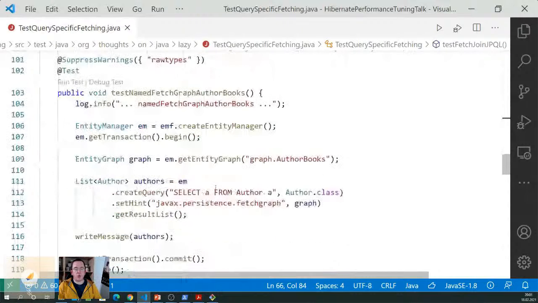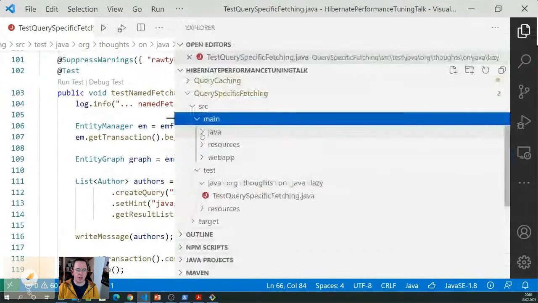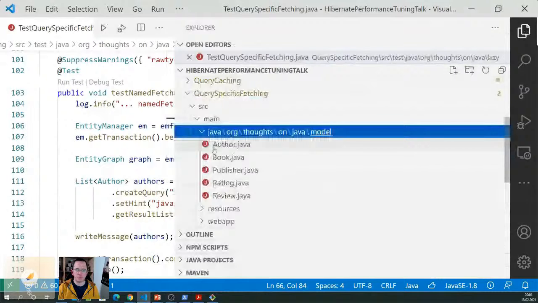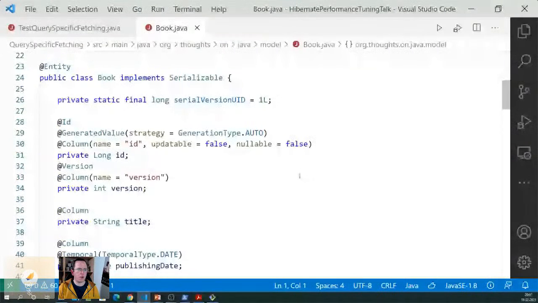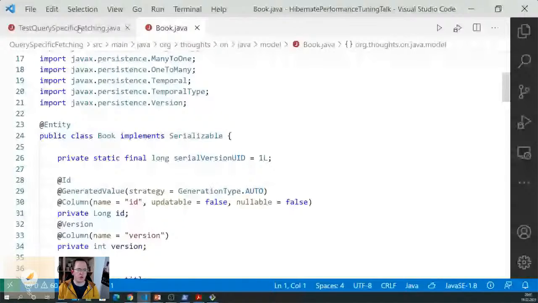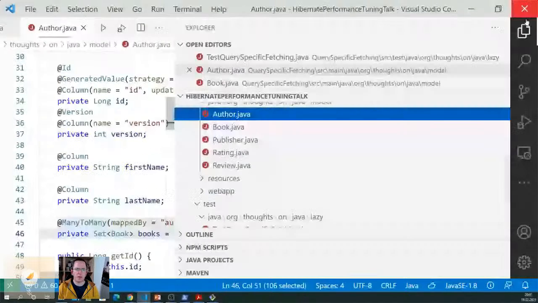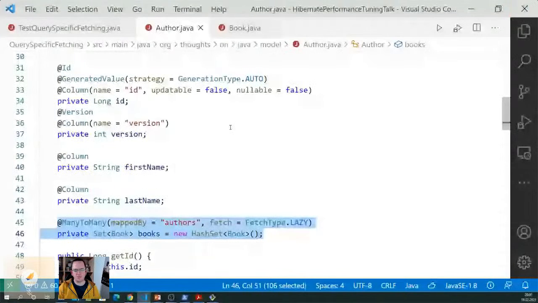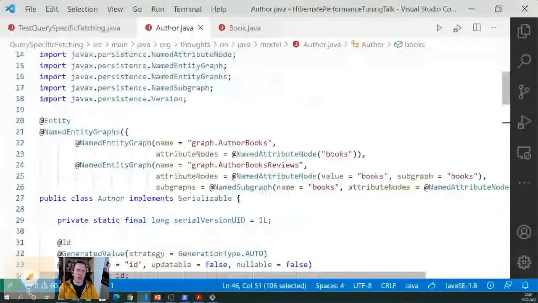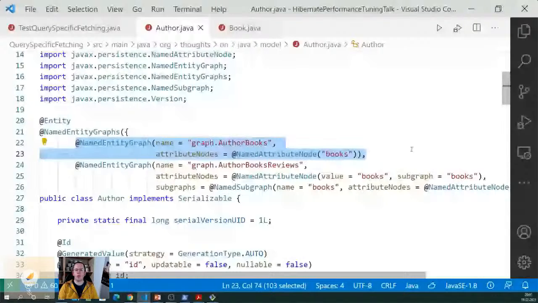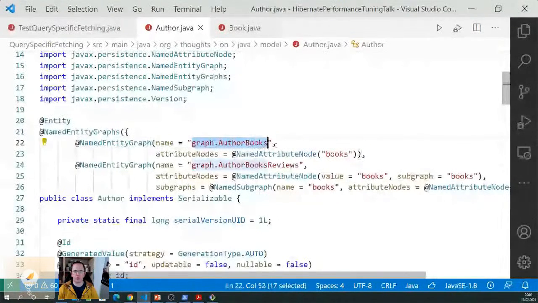And with JPA 2.1, we have an alternative to that. We can use an entity graph. So let's take a look at a named entity graph. Oh no, on the author entity. There it is. So with a named entity graph annotation, we can define which attributes we want to fetch with that query. And in this case, I call my graph graph.authorBooks.